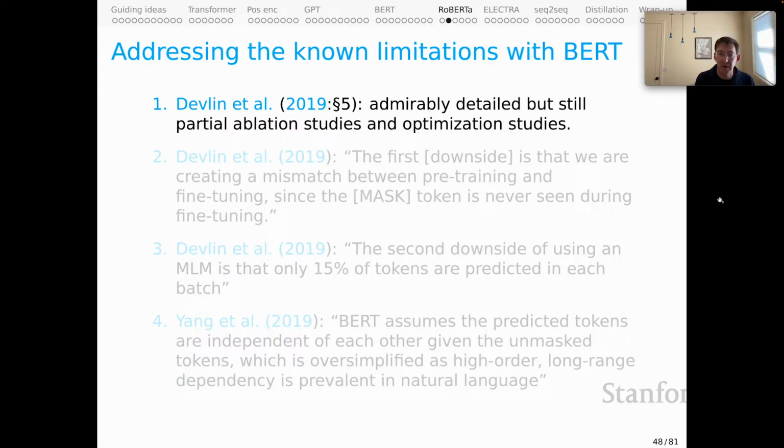You might recall that I finished the BERT screencast by listing out some key known limitations of the BERT model. And the top item on that list was just an observation that the BERT team originally did an admirably detailed but still very partial set of ablation studies and optimization studies. So that gave us some glimpses of how to best optimize BERT models, but it was hardly a thorough exploration. And that's where the RoBERTa team is going to take over and try to do a more thorough exploration of this design space.